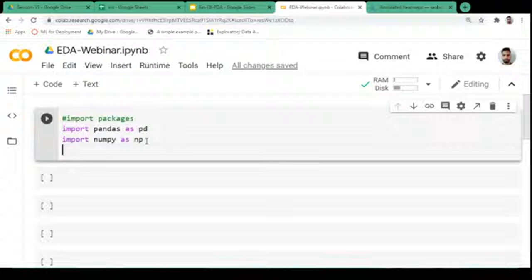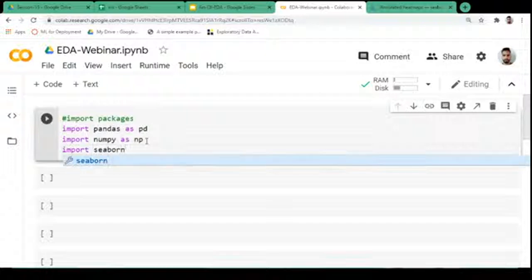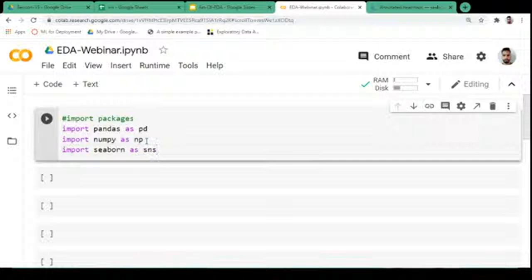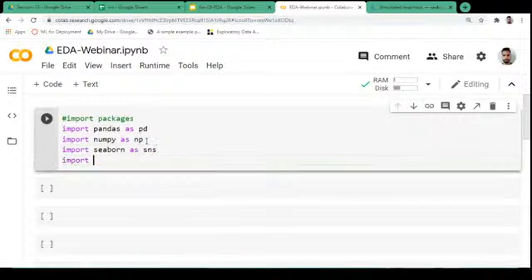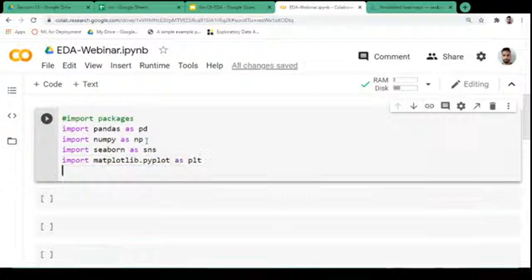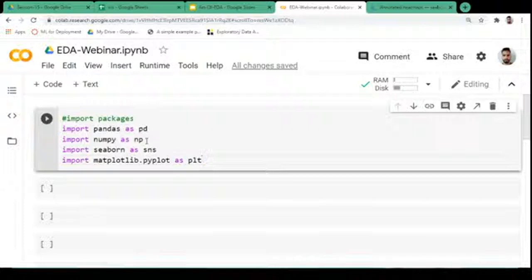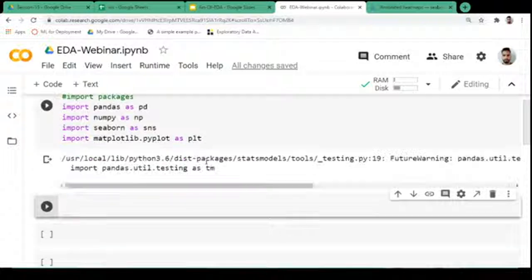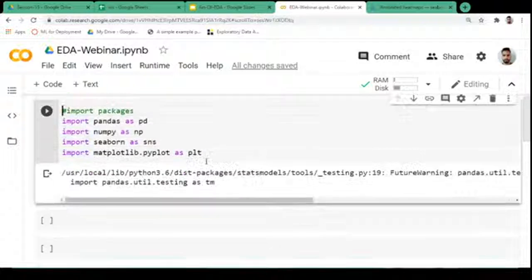All right, now let's import Seaborn. I'm going to import Seaborn as sns. Then just import matplotlib.pyplot as plt. So we are going to use pandas, NumPy, Seaborn, and matplotlib, these 4 libraries here. Now to run it, just press shift enter, and we have imported pandas, NumPy, Seaborn, and matplotlib here.